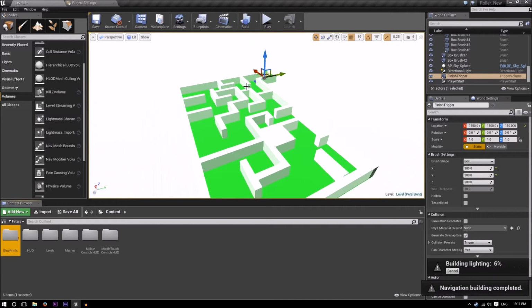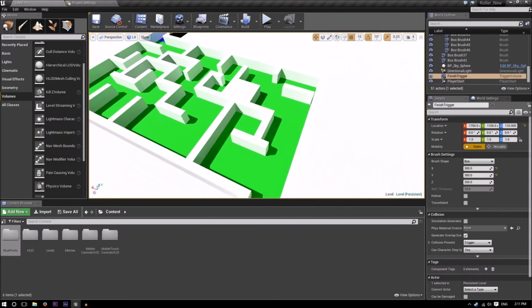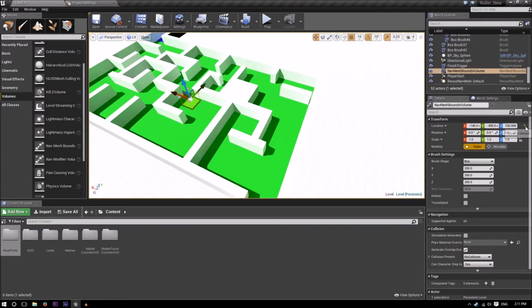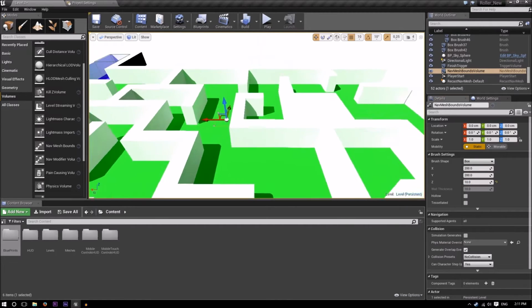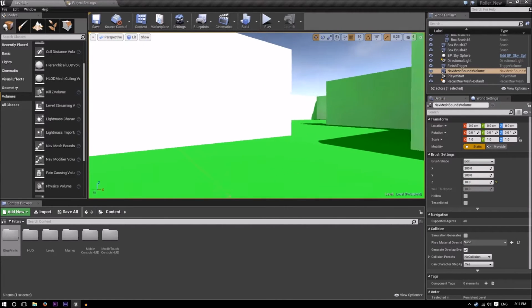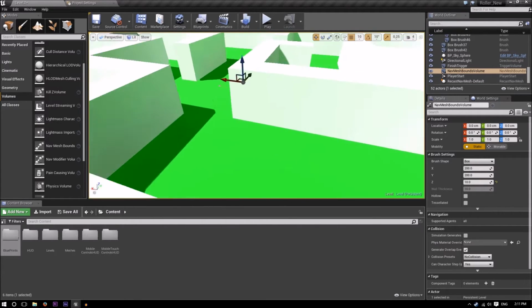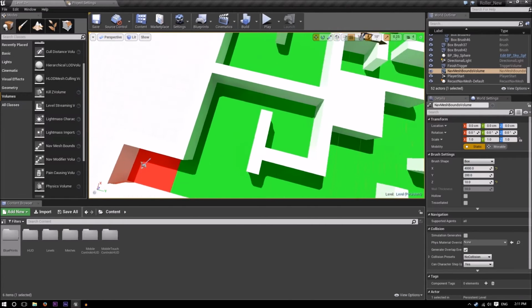Alright, so let's start with the actual AI. The first thing we need is you're going to go down to your place volumes, and then nav mesh bounds. You're going to click on this little arrow to reset it to 0, 0, 0. And then you're going to go down in this box and change the Z to 10. Now, the reason I'm doing this is because that is the width of our floor, and we don't need it to be any higher than the floor. Alright, so let's change the X value to 4000, being as that is the length of our level.